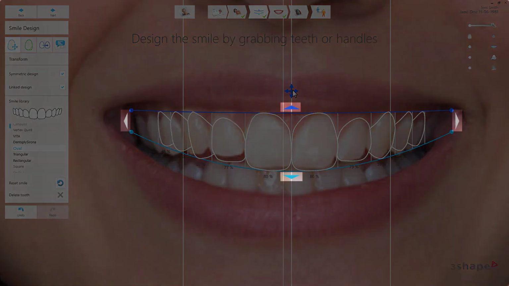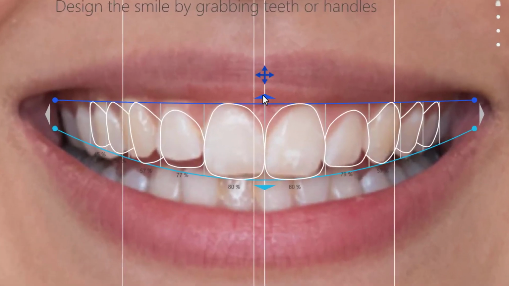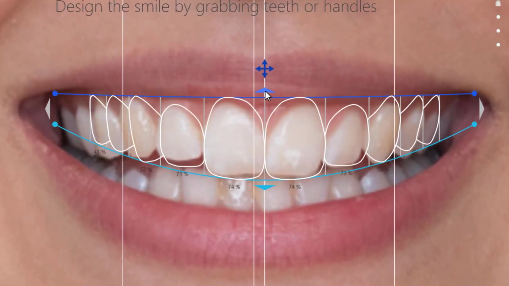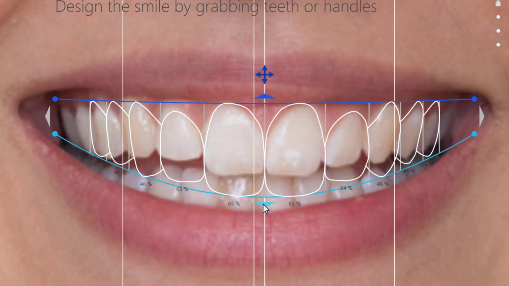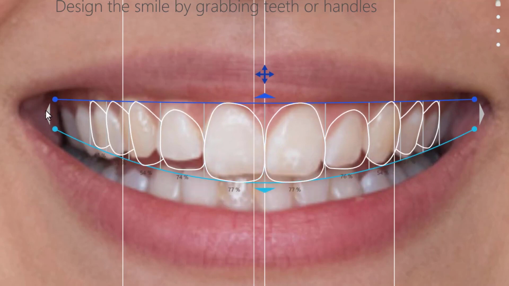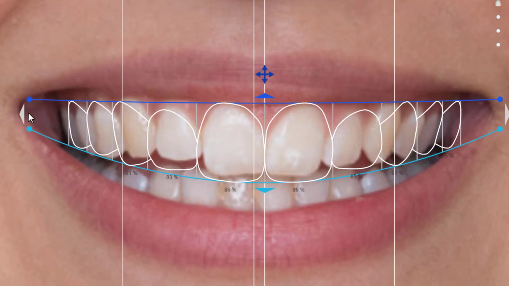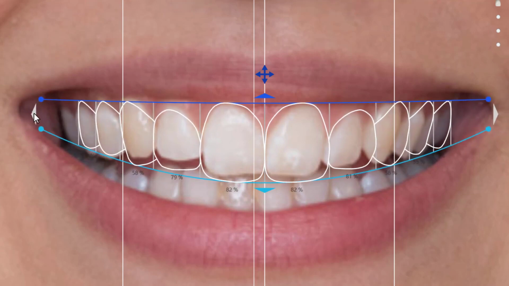Then, the 4 arrows located above, below, and to either side of the smile frame can be used to change the length and width of the teeth in the outline. When doing so, you'll notice a change in the height to width ratio, shown as a percentage below each tooth. You can also change the length and width of any individual tooth by selecting it. When a tooth is selected, you can rotate it using the red arrow that appears below the selected tooth.